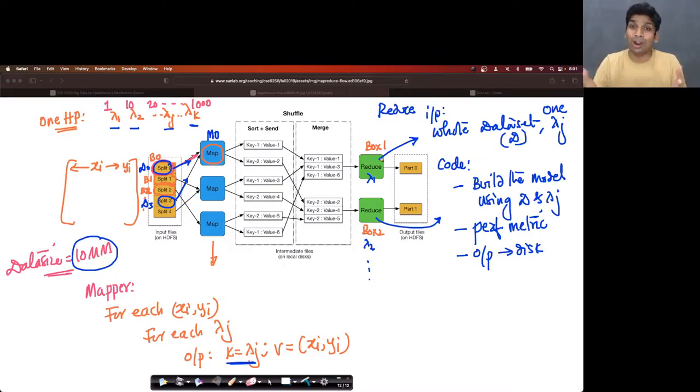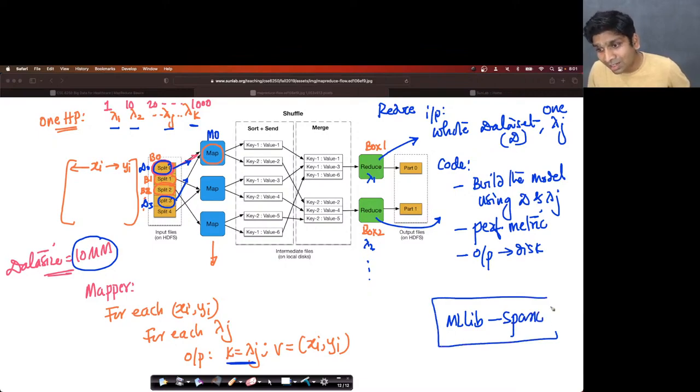For that, you have to understand how MLlib works internally. There is this library called MLlib in Spark. This is how MLlib internally within Spark does distributed hyperparameter tuning for simple models if the data can fit in a single box.